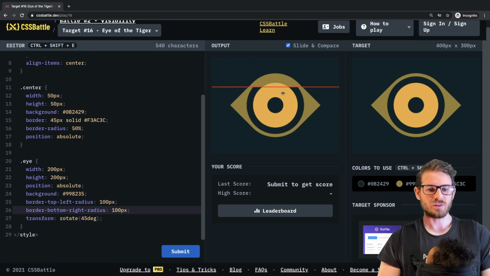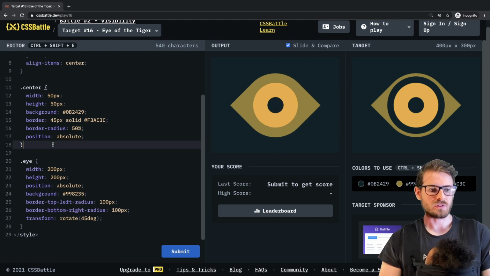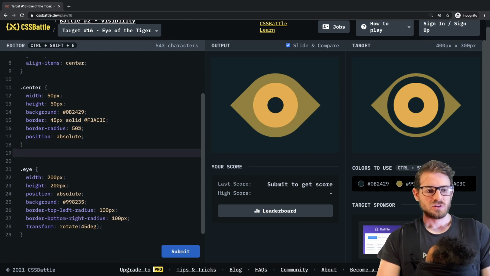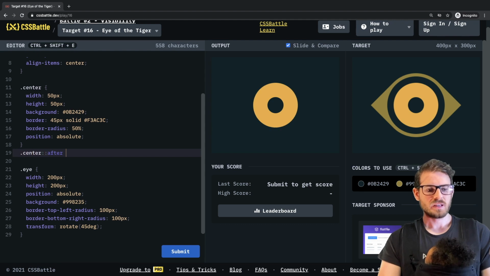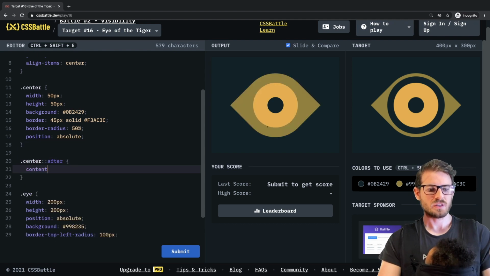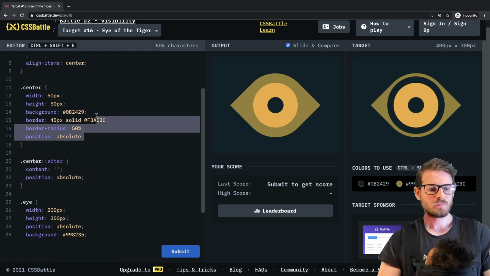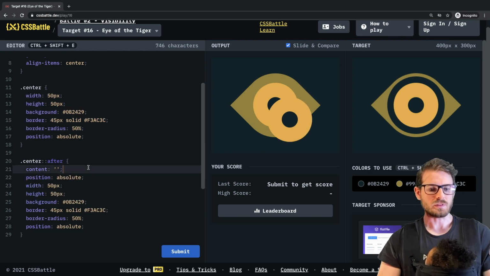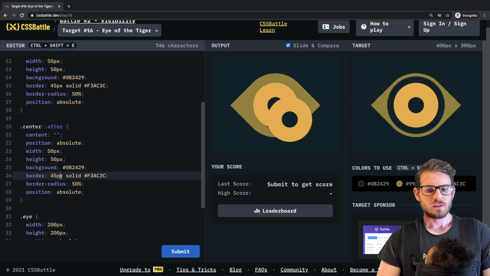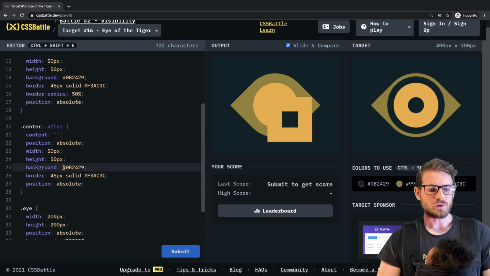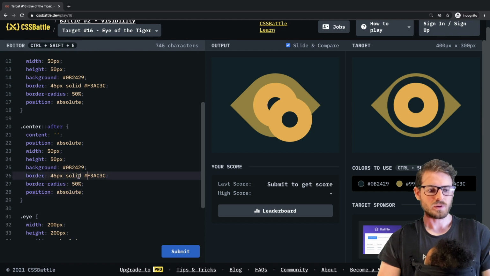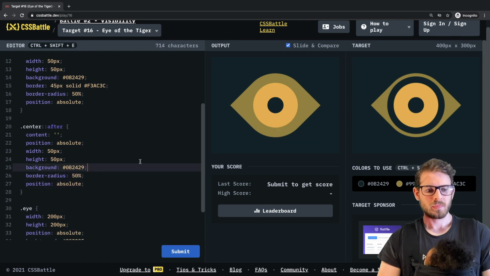So now we're just missing that little outline. I'm assuming I could probably use some type of pseudo selector. So on center, I'm going to give an after, and I'm going to say content of an empty string, position of absolute. In fact, I'll just copy all this stuff. And we don't want to give it a border radius. I mean, a border. What am I doing? Get rid of the border. And then change the color of it to that.